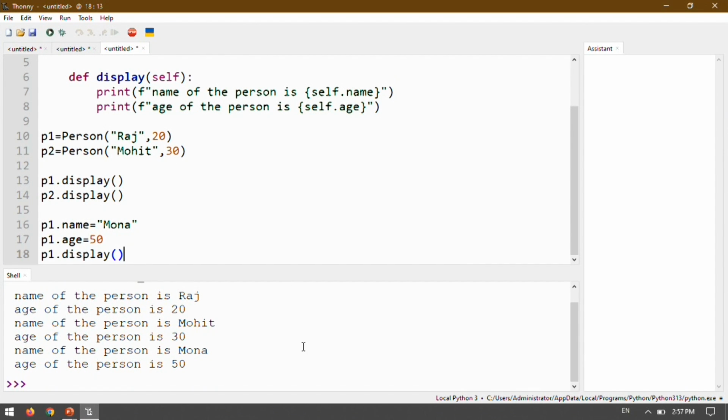Now after execution you observe that first of all, when the object p1 is created, the values are Raj and 20. Then suppose you want to change the value, you can change it with the help of the object name. So we are changing here with p1.name. If you want to access a variable, or any method, that can be done with the help of the dot operator, as you are already aware from other programming languages. In Java also we use this dot operator. So p1.variable name to change the value, p1.method name to call that particular method.